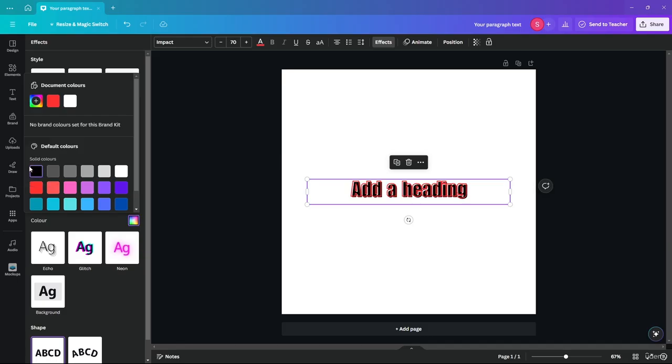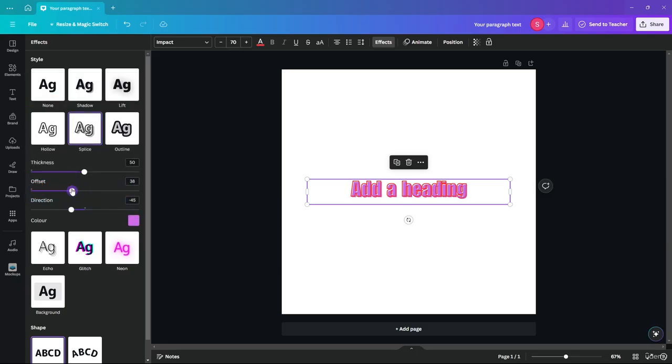Now you can change the color to however you want. As you can see, this is the shadow color, and you can change it to whatever you want. I'll just keep it at purple right now. There you go. And then you have the offset as well, and you also have the thickness for the border outline, and you also have the direction as well. There you go.